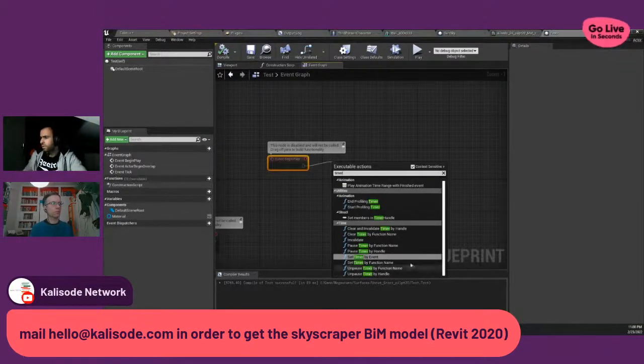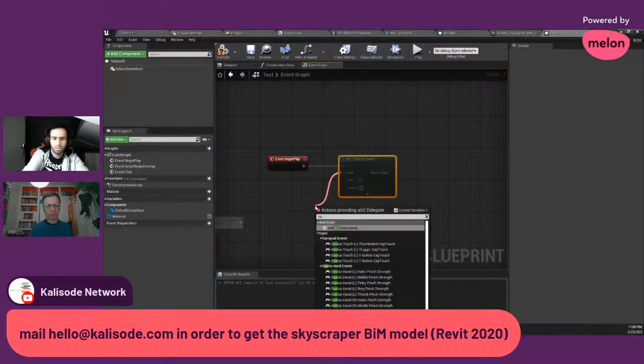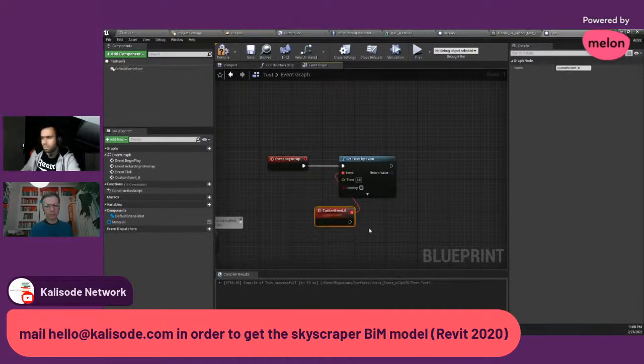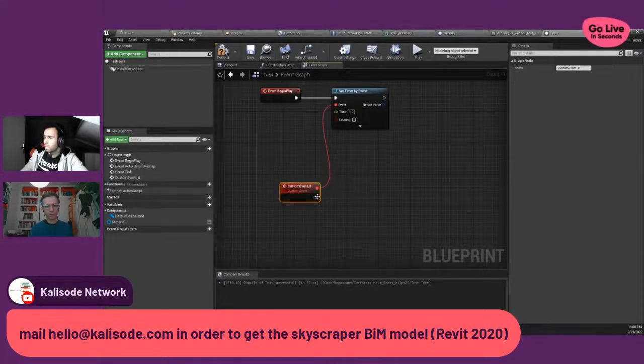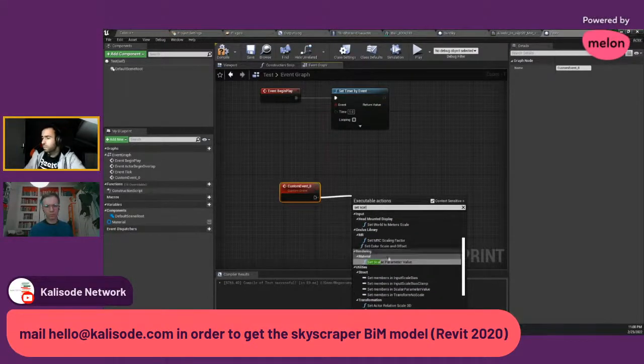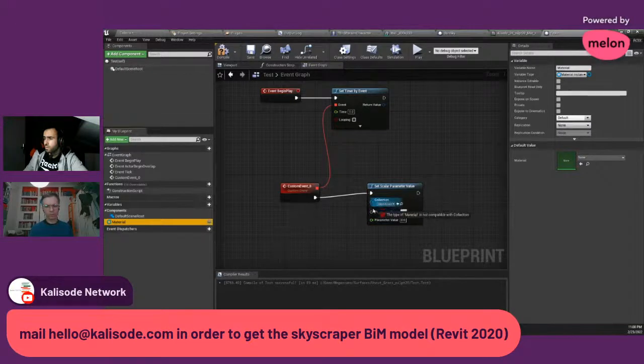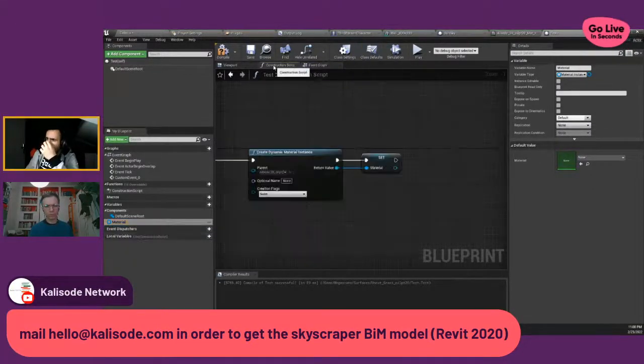So here, it's a scalar parameter value of, what was the collection?